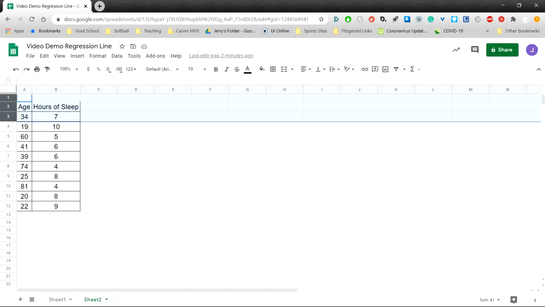This is a video showing you how to do a regression line in Google Sheets. These are way too complicated to try to figure out by hand, so we're going to go right to using Google Sheets to figure them out as we're doing some work in class. So I wanted to show you how to do that.